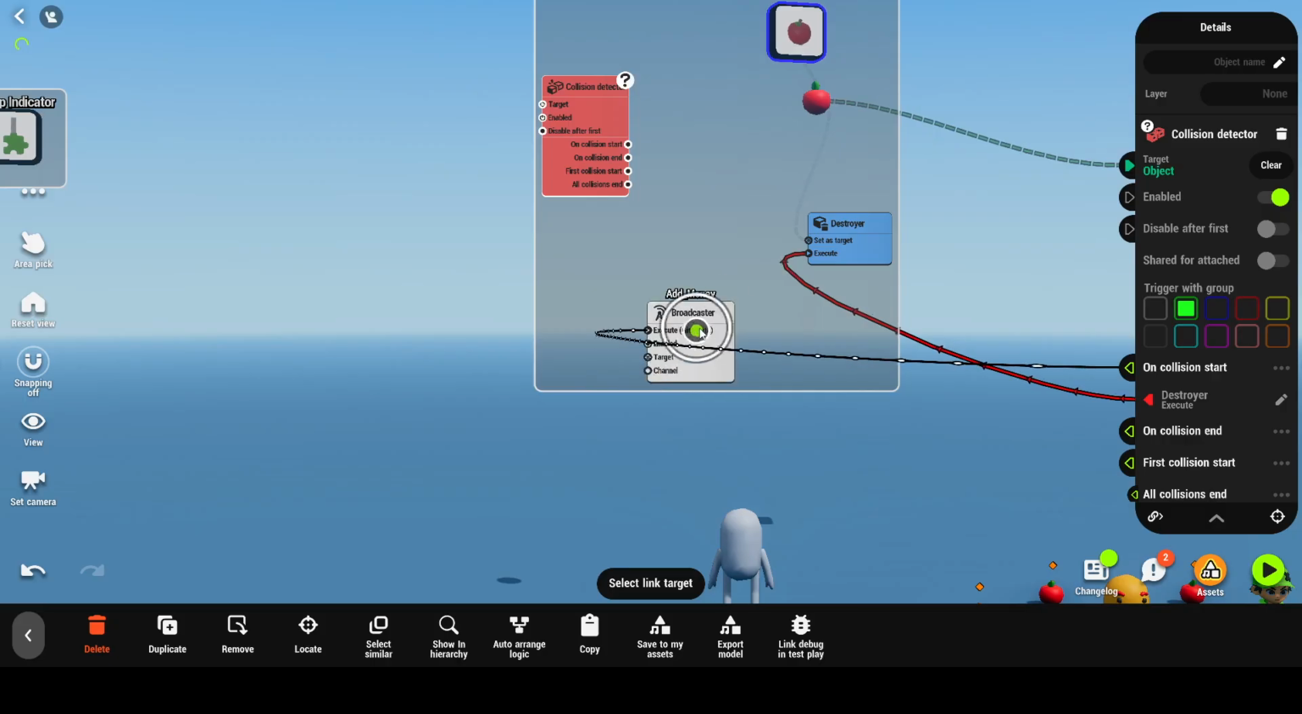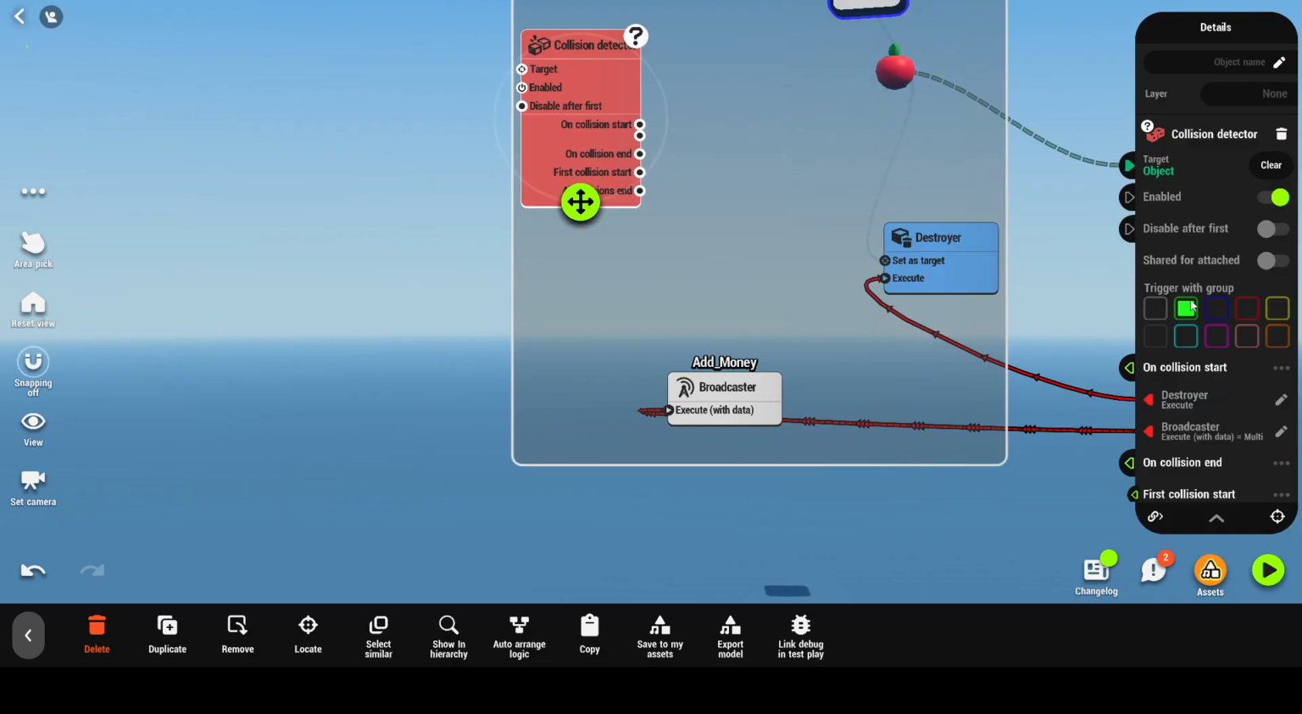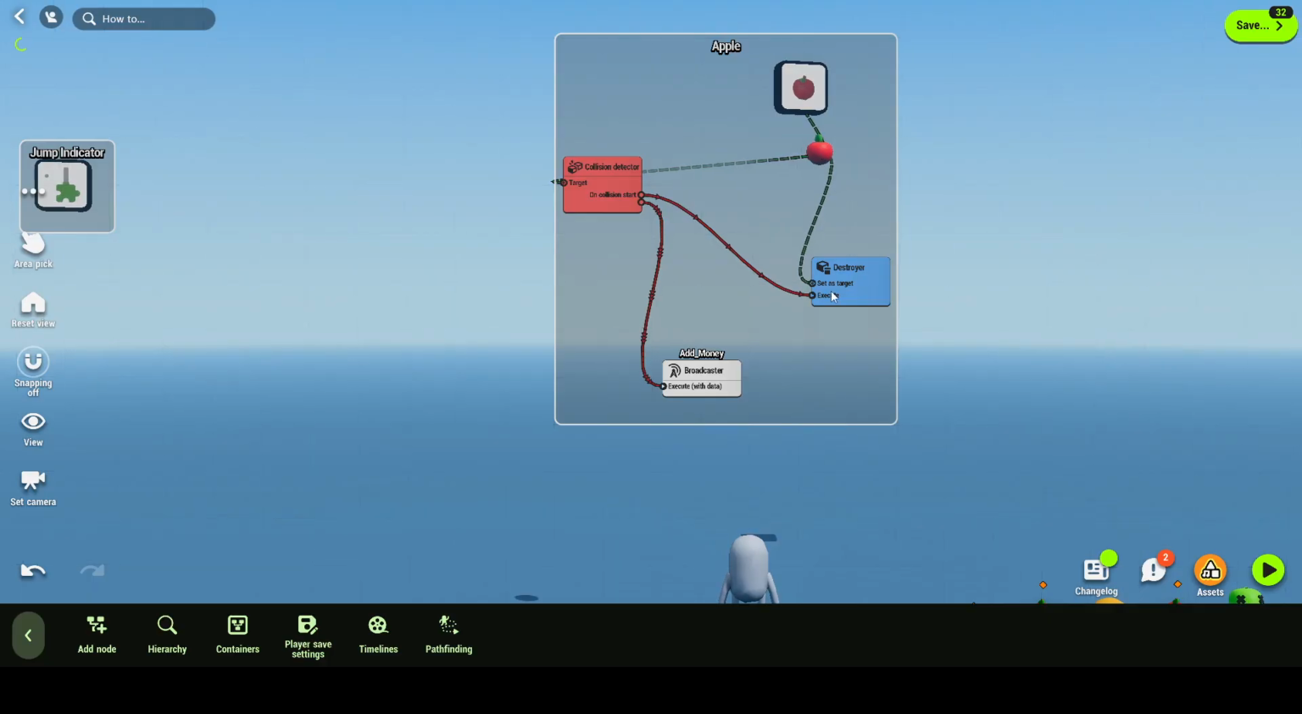So on collision start, execute. I'm going to add money. When the collision detector detects the player, so when the player contacts it, it's going to destroy the apple and also add money.